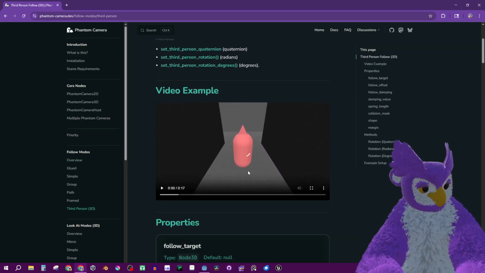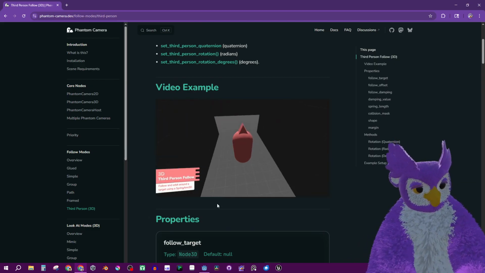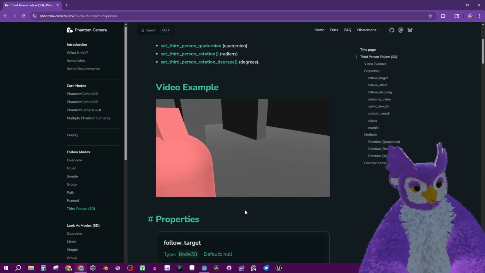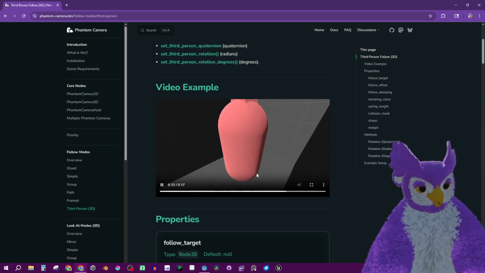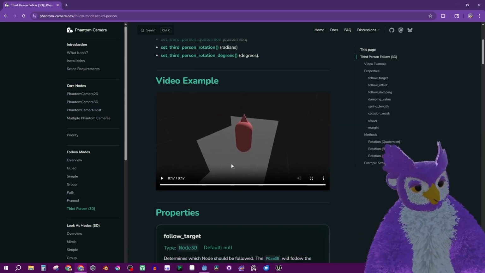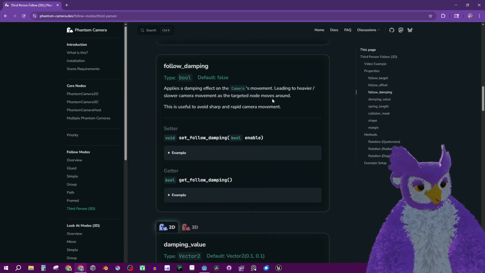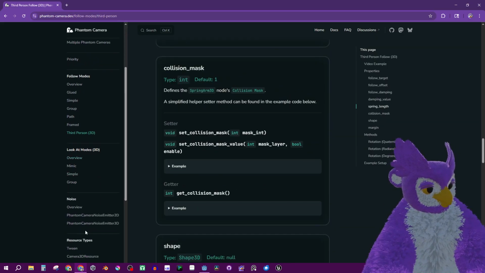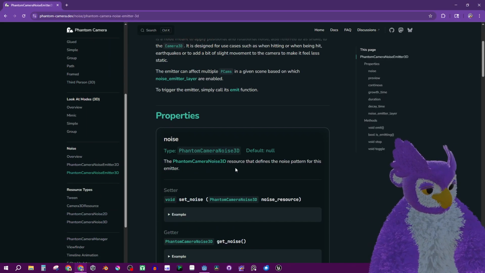Pretty sure this is pretty similar to what I have in mind. But it's got damping and a way to switch to over the shoulder. It's got noise emitters.